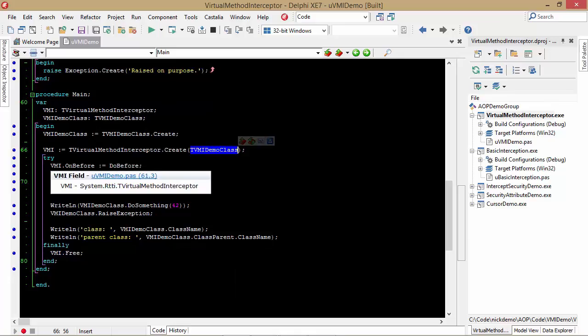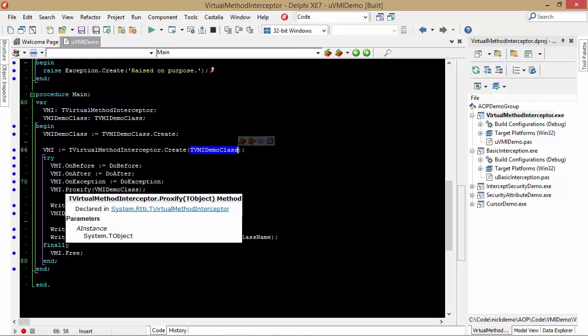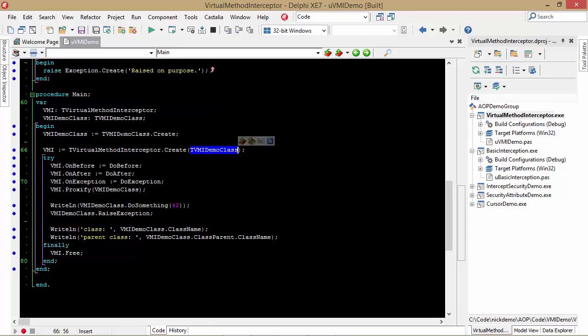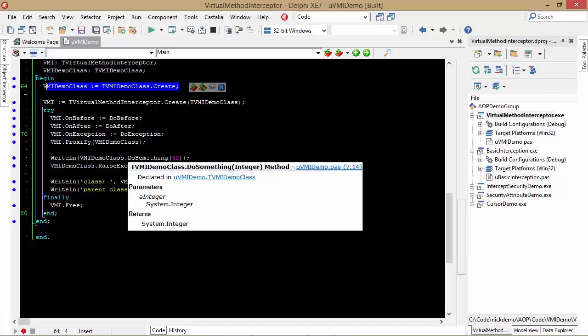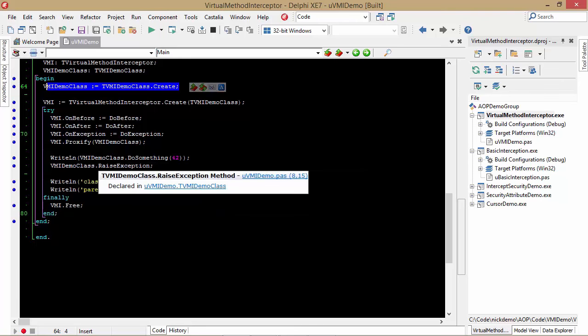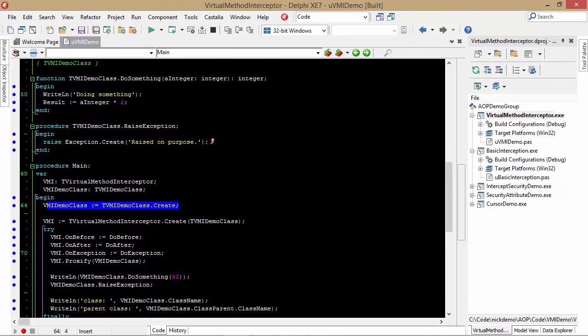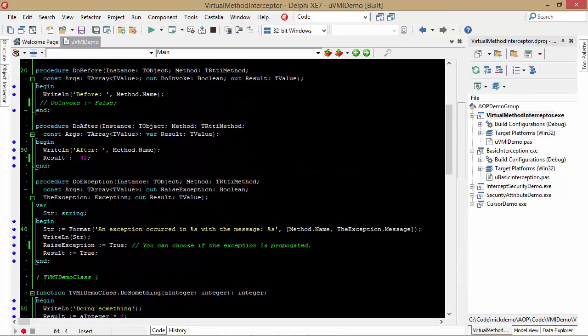You can then at that point assign to the OnBefore, OnAfter, and OnException methods the three methods that we declared above. And finally, you proxify the instance of the class that you've created. That is, you wrap a proxy around it in order to allow the TVirtualMethodInterceptor to do its work. From there, you can call the methods on the VMIDemoClass. I'm going to call both DoSomething, passing 42, and RaiseException. And then you can see the DoBefore, DoAfter, and DoException methods at work.